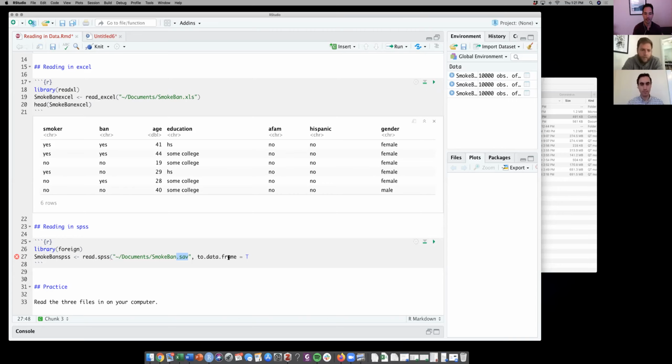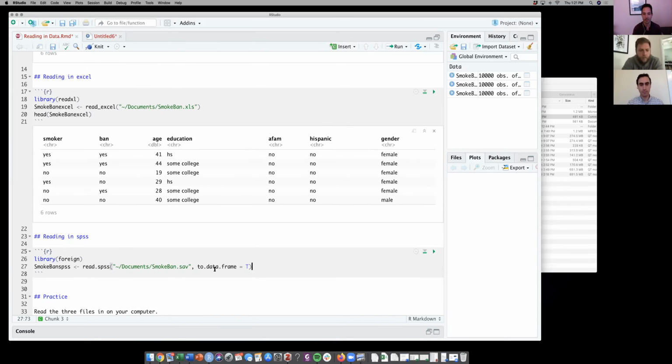Why those are saved as SAV, I do not know. And you need to add one other thing when the data is SPSS. You need to tell it that you want it to be saved as a data frame. And so you need to add this option, to.data.frame equals TRUE. It occurs to me that I don't know what you get if you make that false, or what that really means, or why the default wouldn't be for it to be a data frame. I've never used it without that, but you'll need to use that.